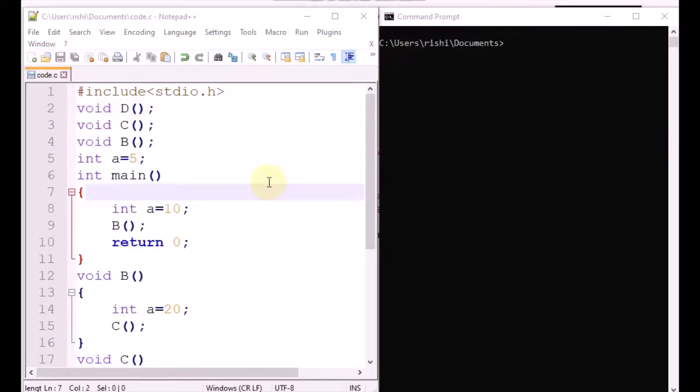I have taken this example. This is a very basic example. I will explain how to get the answer using our scoping concepts of the variable, and after that we will run the program and see whether our output matches or not. Now we have to see how many types of memories there are in which our variables are stored.